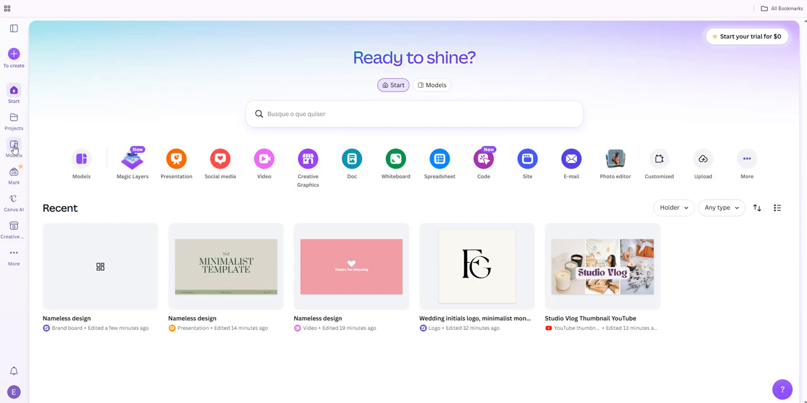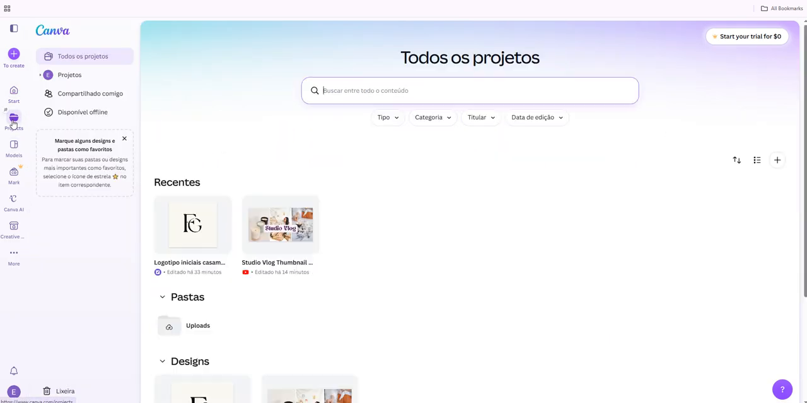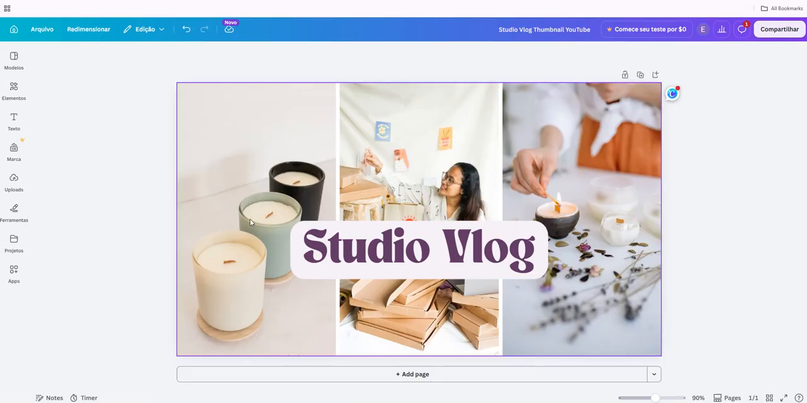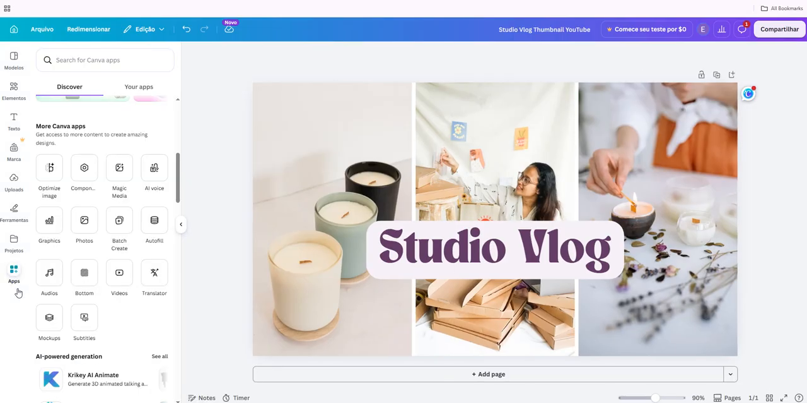In this video, I'll show you how to use Canva AI Image Generator. First, open Canva and sign into your account. Once you're logged in, create a new design or open an existing one where you want to add an AI-generated image. Next, click Apps from the left side menu and open Magic Media.